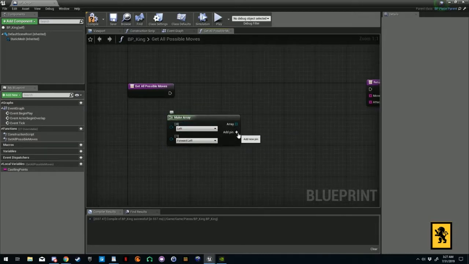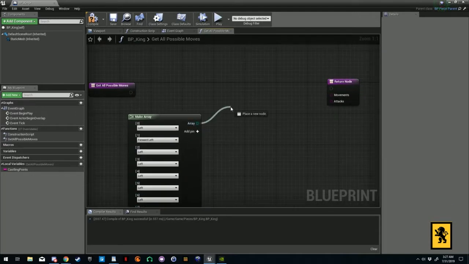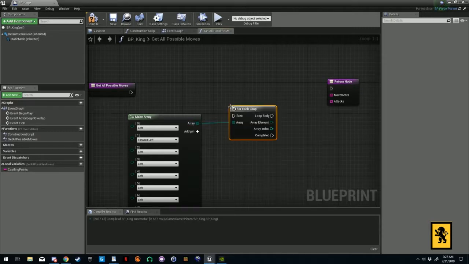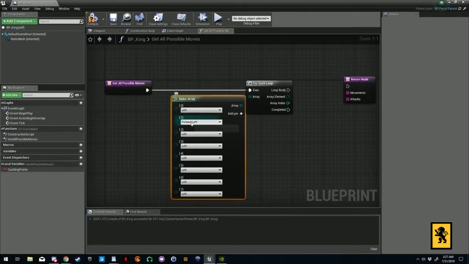Okay, and we are going to add 8 of these. So let's just add up until you see 7 right here. We're going to do a for each loop. Plug that into our execute. And then let's just make sure this is left, right, forward. Basically, we're doing all of them. So just go through the list, make sure all of them are selected.